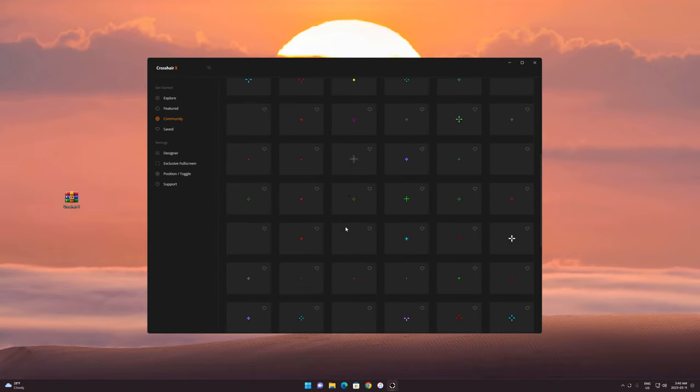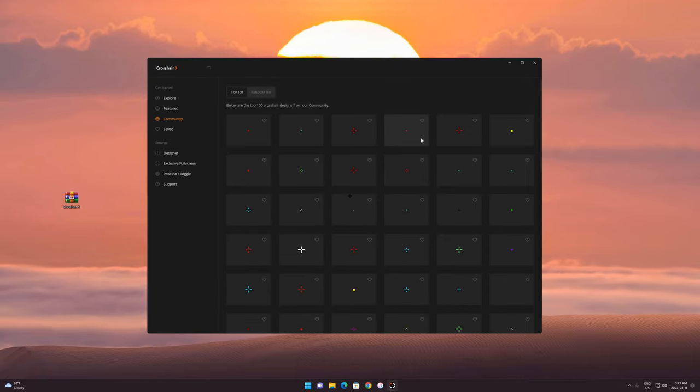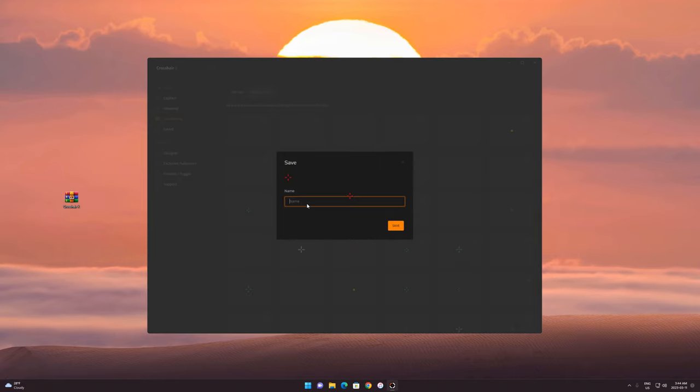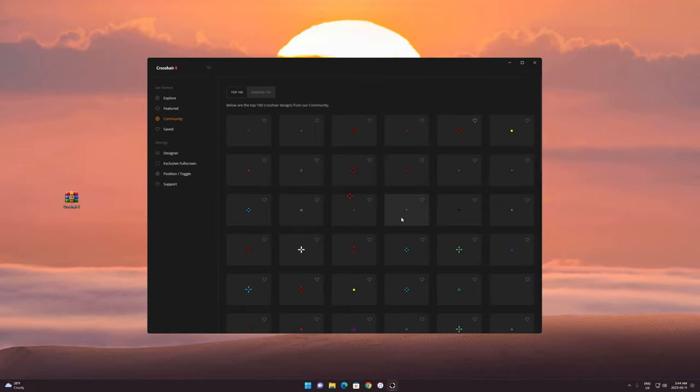Any of these. Let's just say we want to choose a random crosshair. I'm gonna just save this one over here, this red one. Just heart it. It's gonna tell you to save, just put in a name. I'll just put in one, save. Now let's just save like 2-3 more just in case.